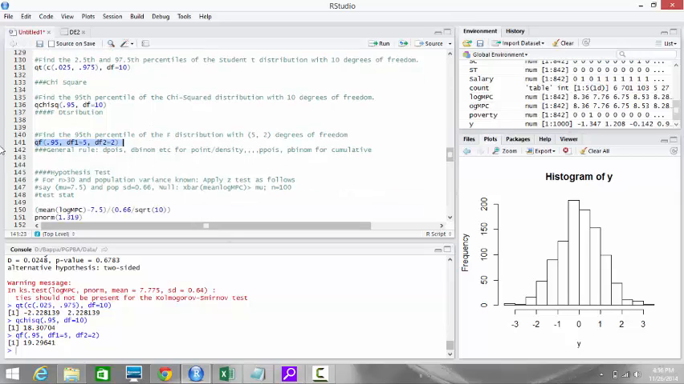These are the general rules. We should use dpois and dbinom etc. for point or density, and ppois and pbinom for cumulative density.